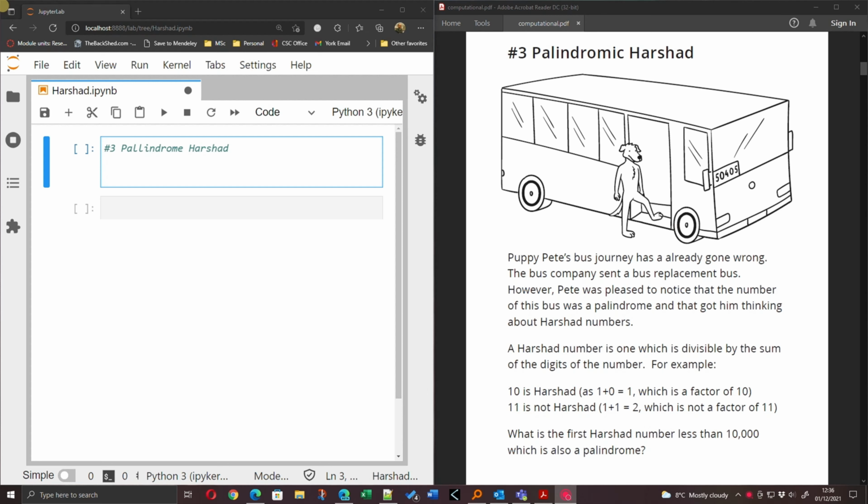Here's an interesting problem for us today. Palindromic Harshad numbers. Puppy Pete's bus journey had already gone wrong. The bus company sent a bus replacement. However, Pete was pleased to notice that the number of the bus was a palindrome, and that got him thinking about Harshad numbers. Don't know why that would be the case, but you know what Pete's like.